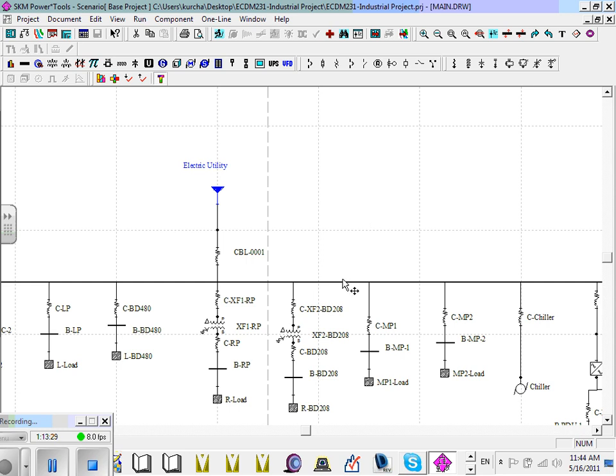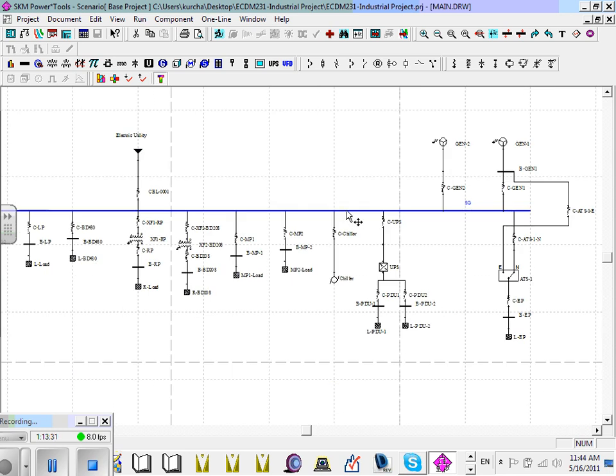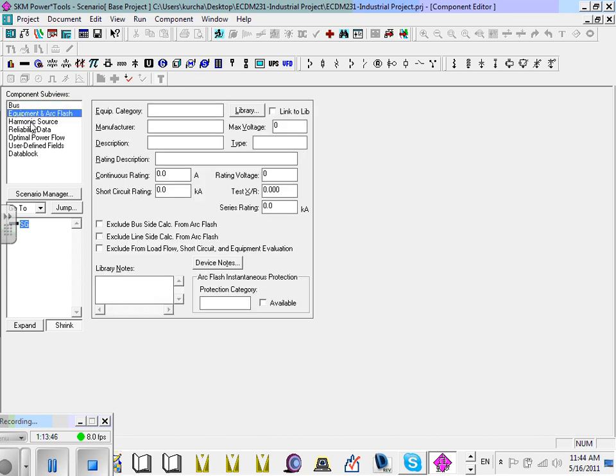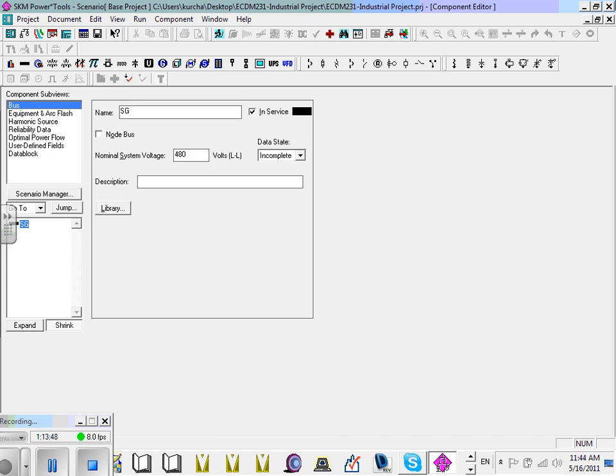Let's go to the bus. Highlight the switchgear bus, and double click on it. When you're there, Brad, it tells you what voltage you want. What do you guys think the switchgear voltage is? 480, thank you, 480. Just put 480, and that's the only thing you need to do here. And exit.